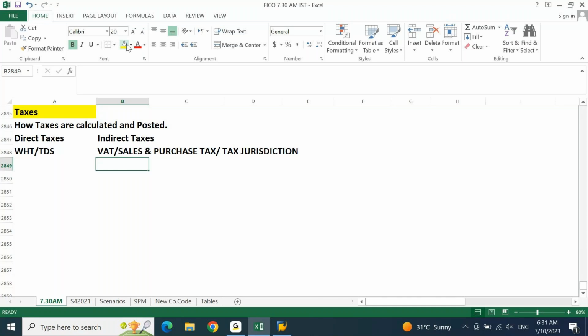For example, if you take any purchase, or any transaction which includes a TDS or a withholding tax of some 10%, make sure you are able to calculate the tax amount and you are able to record the debit credit accounting entry correctly. This is point number 1 on direct taxation.